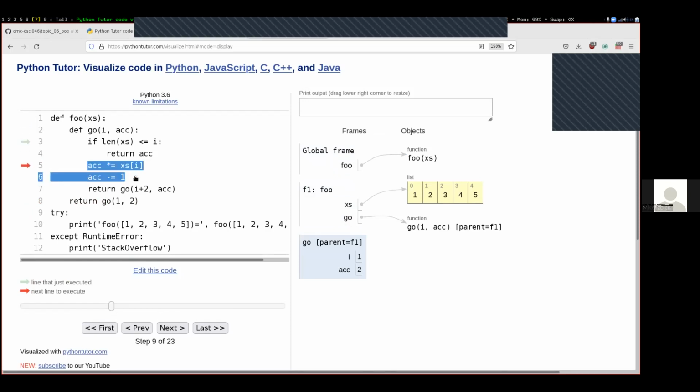We're building up our accumulator with these two different math formulas, multiplying by x at position i. The very first i is again the 1. We'll never consider this 0 position up here, the 1. There's the 2 value. So accumulator times 2 gives us 4 right here. And then the accumulator minus equals 1 down to 3.